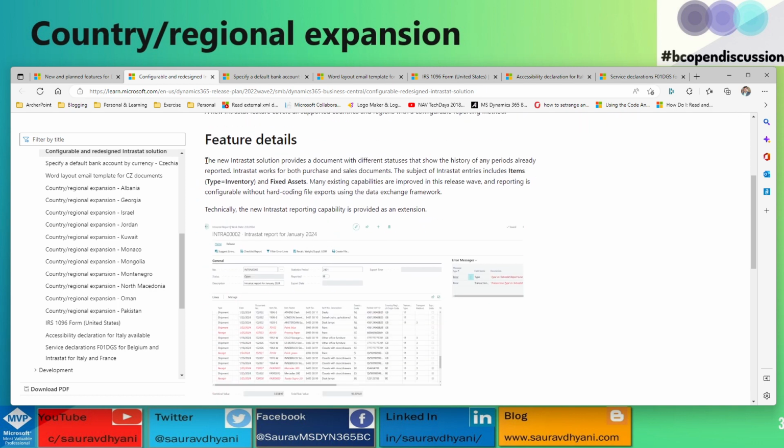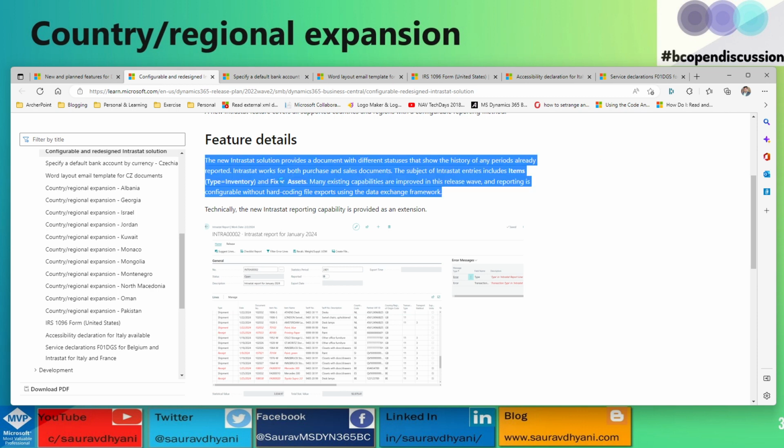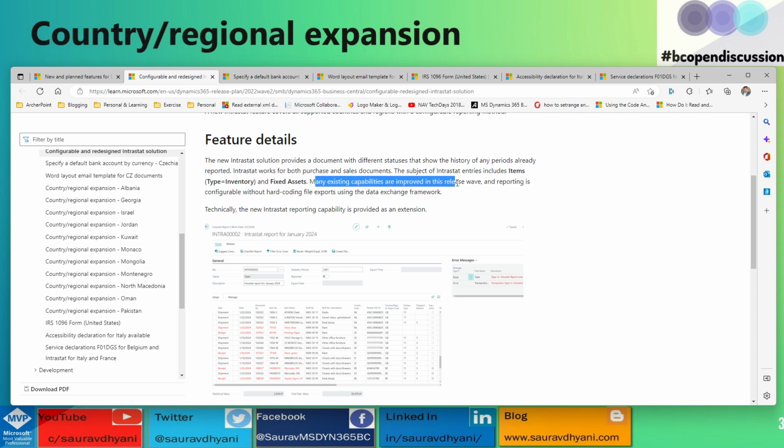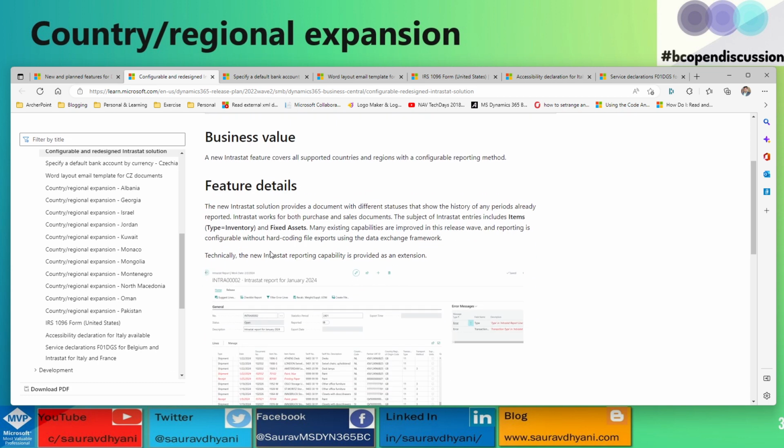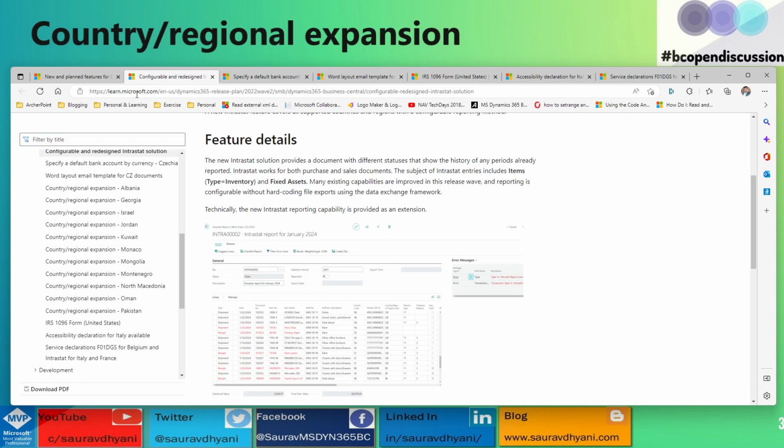It seems that there is a new Intrastat solution that provides documents with different statuses, showing the history of any period already reported. Intrastat works for both sales and purchase documents, and it only includes items of type inventory and the fixed assets. Many existing capabilities are improved in this release with reporting, and reporting is configurable without hard coding of file exports of the data exchange framework. So if your region or your customer's region uses Intrastat solution, then there's an enhancement with 2022 release wave 2.